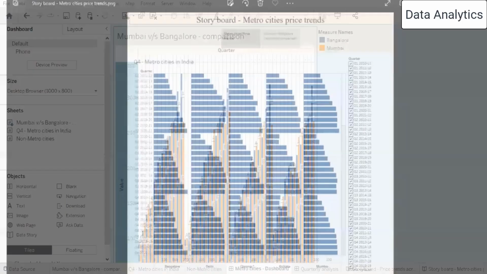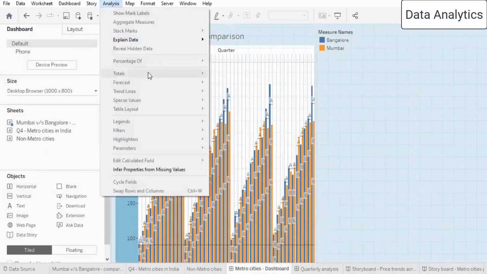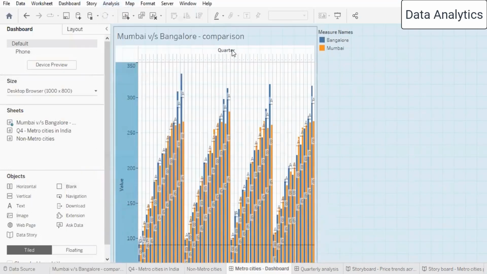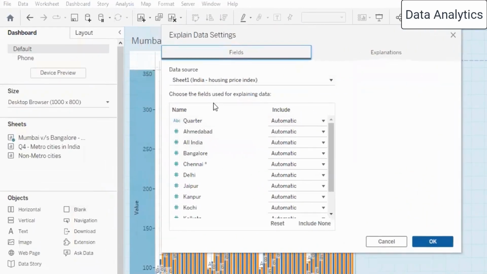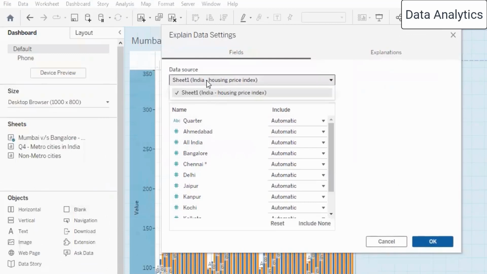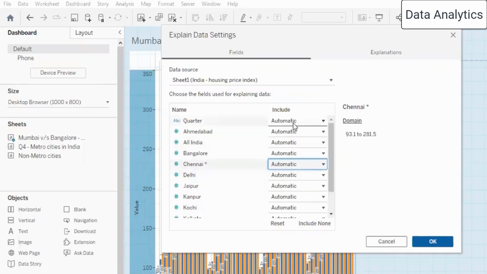I close that window. Next. Okay. So let us work on the analysis. Let's select explain data settings. Let's go on the settings and see. What it shows us is these are the fields that we have here for sheet 1. And then it tells us these measures, and if you want to include them or not include them. So include them automatically. That is the default setting that we have here.